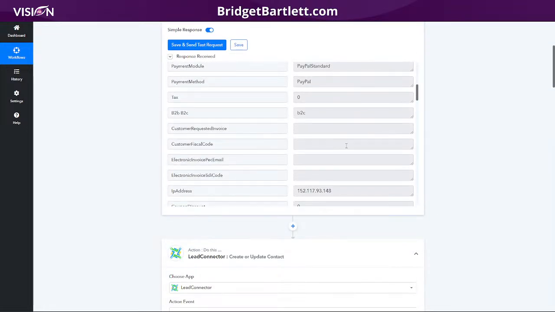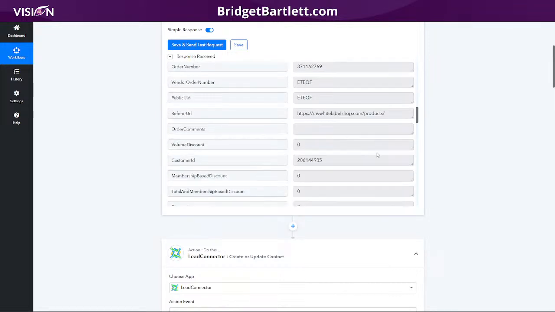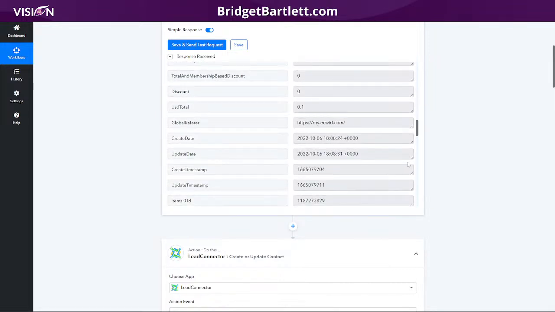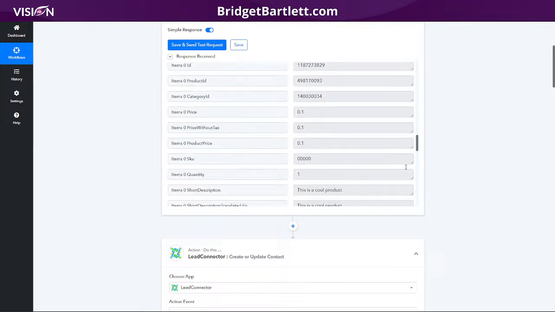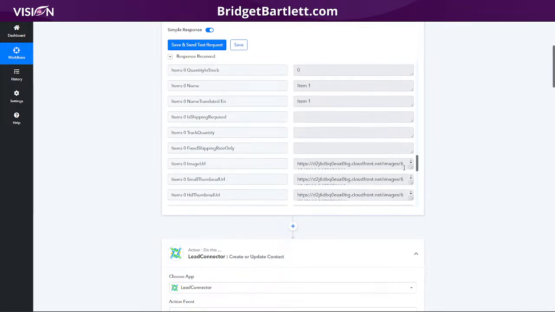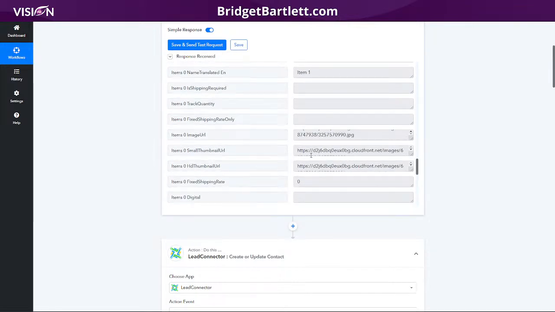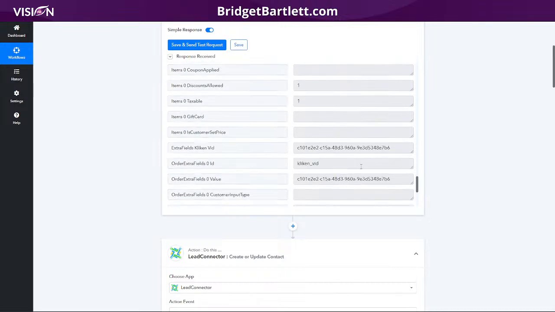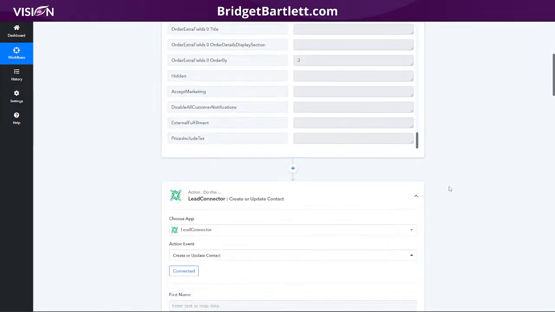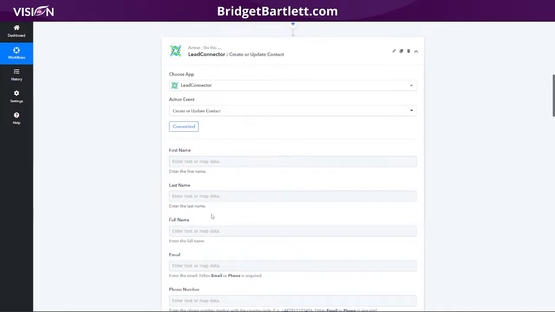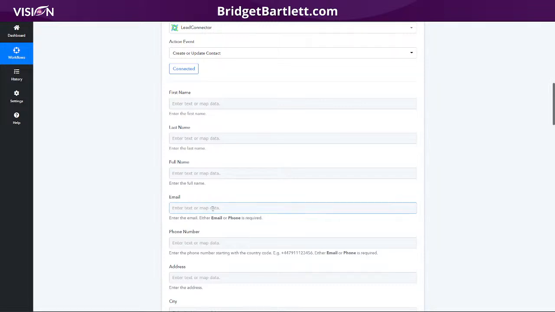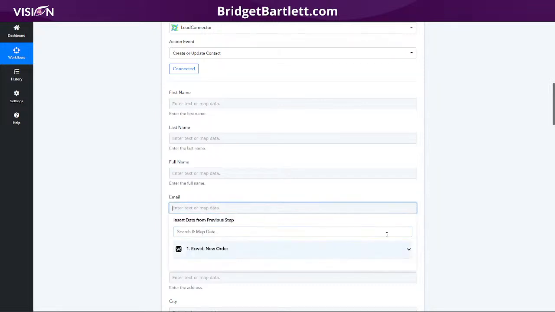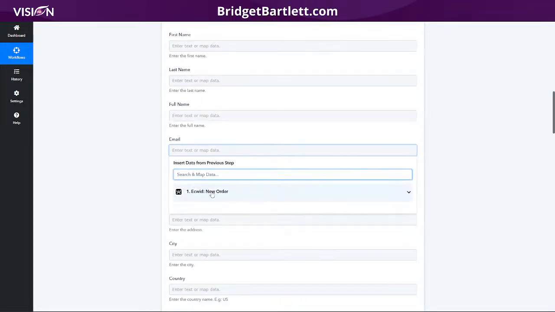Okay, so it looks like we don't have a first name. There are other steps that you could take to gather the first name, and I will probably do a training on that at a different time. But in this option here, we really have only gathered the email address, which is fine. So we're going to go to the email address, and we're going to choose here for Ecwid new order.